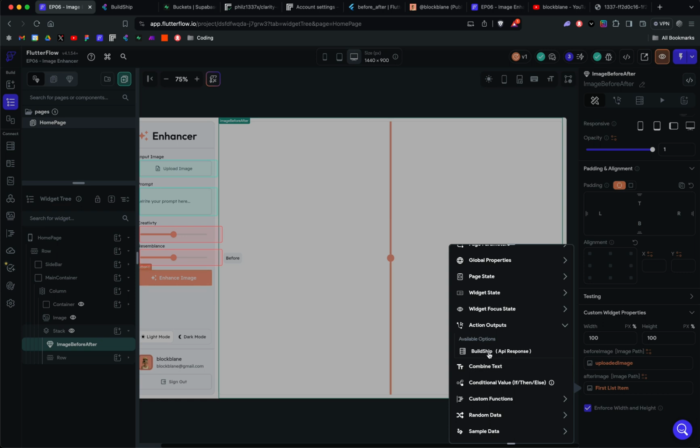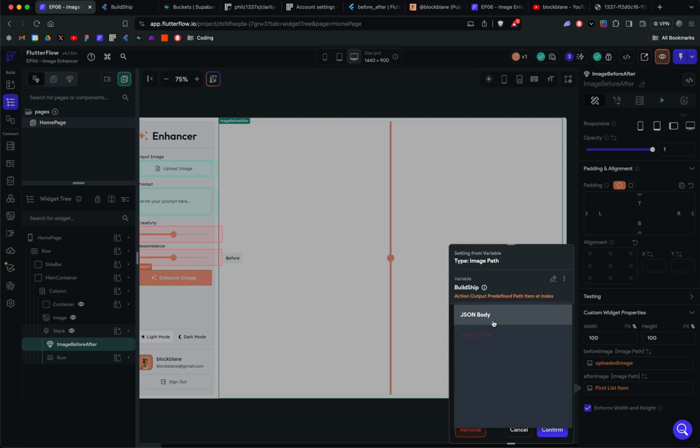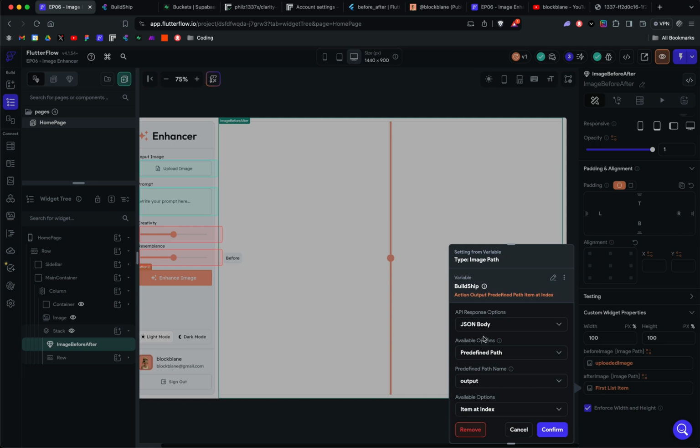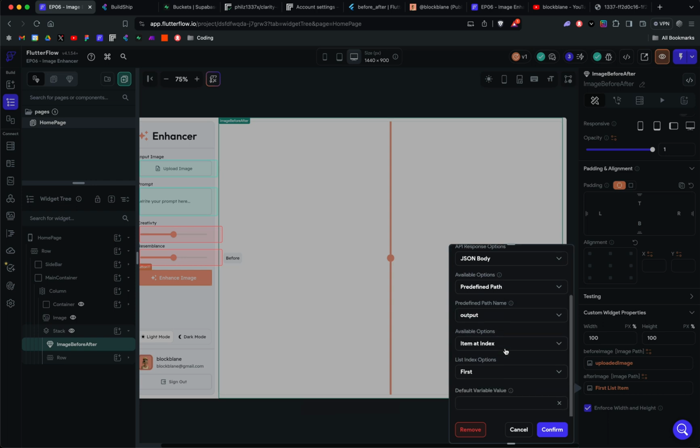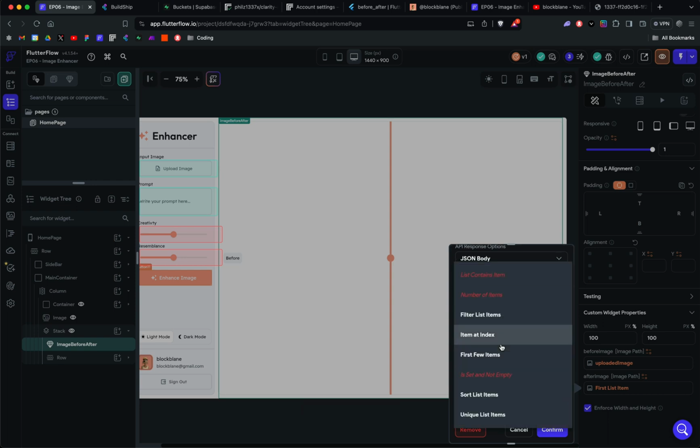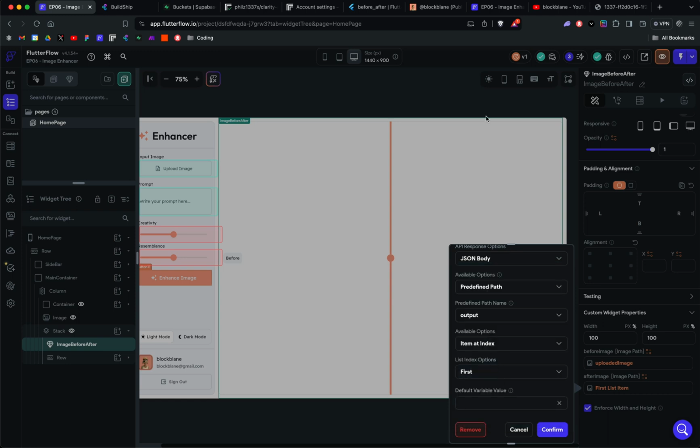We only made one API call on this page, and that's called BuildShip. So we'll click BuildShip. What we want to do is the JSON body. You can do JSON path and just type in what that path is called manually, but the easier option is to click predefined path, if you've predefined it, and we have. That predefined path is called output. Within that output, we want to go item at index, and we want to do first.